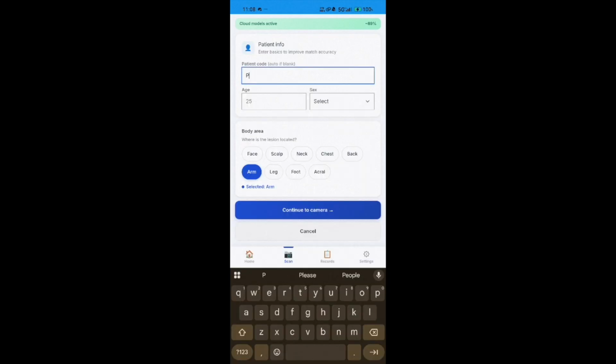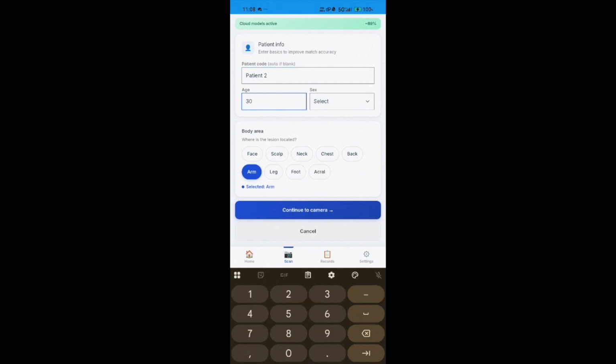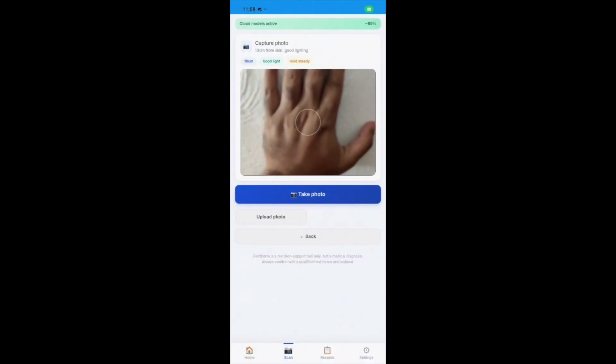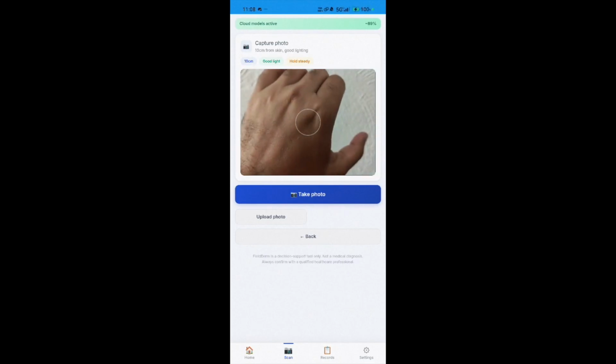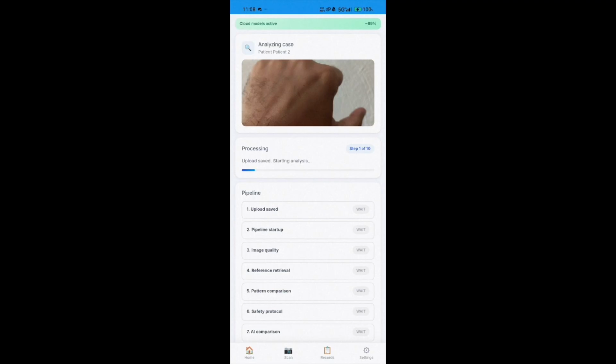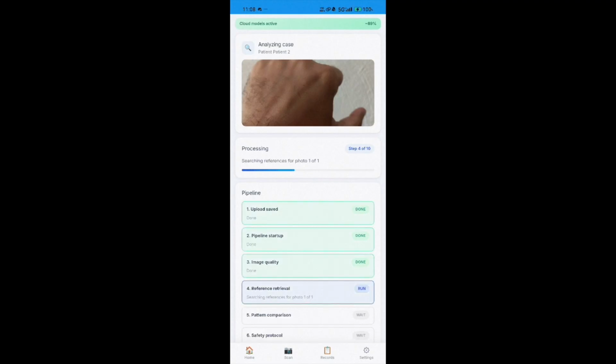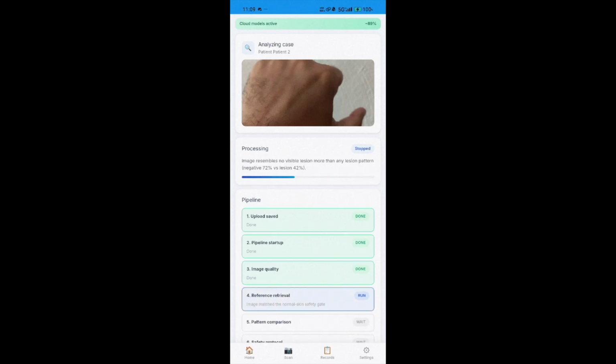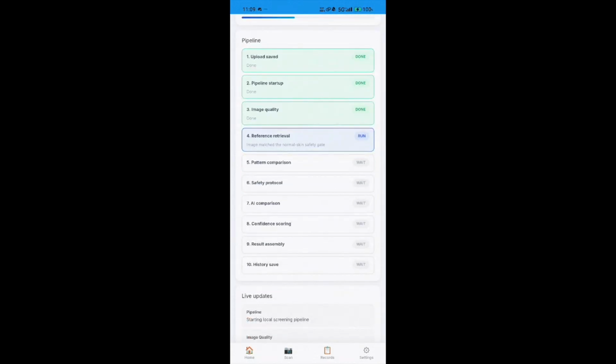Now we can try a normal image of my hand with another record. When we try that, it will run, and you can see the retrieval index shows the image is normal skin, so it will not process further. At the bottom, it will show you to try a new image. Thank you for the demo.